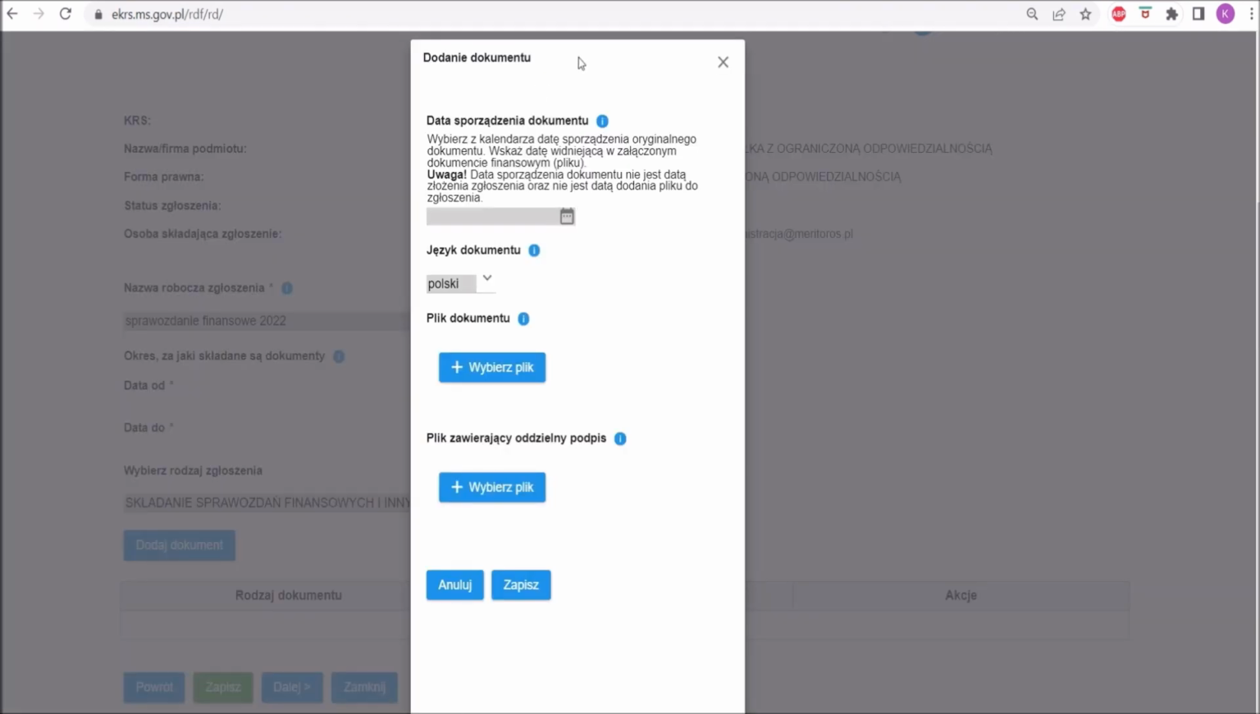Then we fill out the date of preparation of the document. This date is really important and you need to pay attention that the date of preparation of documents is not the date of filling the report and is not the date of adding the file to the report, because the date of preparation of the document is the date when we generated the document in the software. So in my case, it will be the current date.